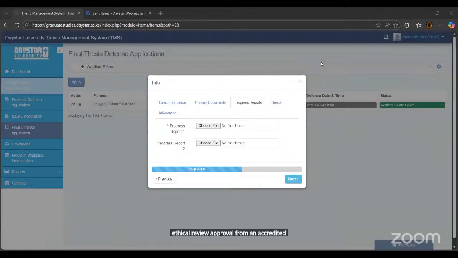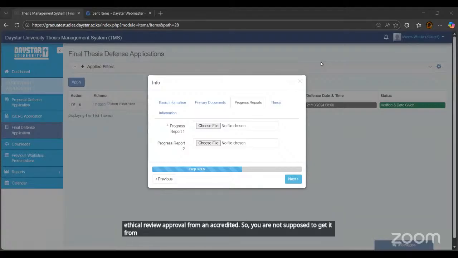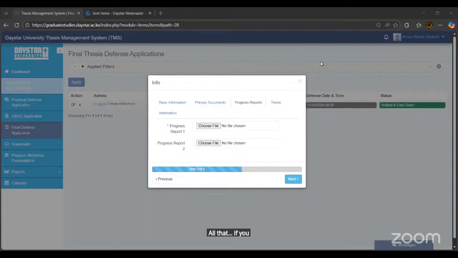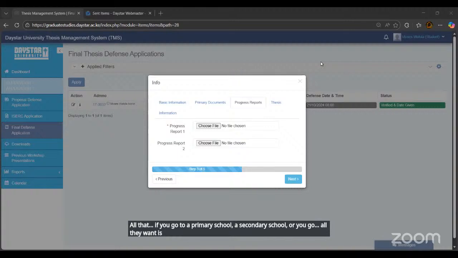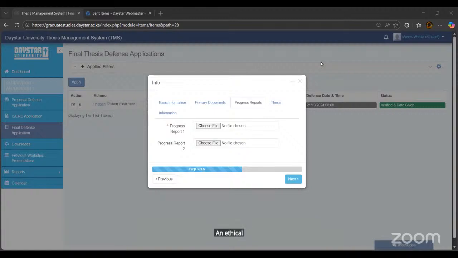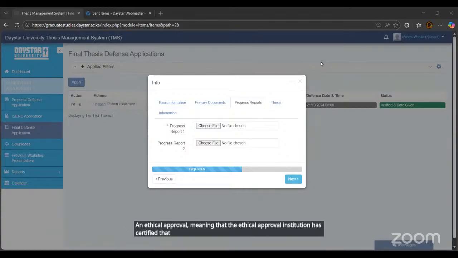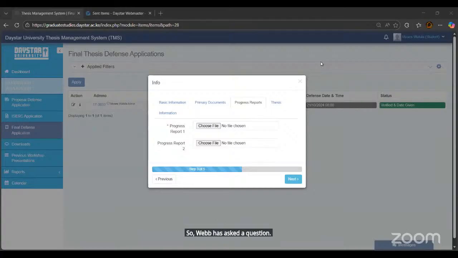So you are not supposed to get it from any other institution. If you go to a primary school or a secondary school, all they want is: do you have an ethical approval? Meaning that the ethical approval institution has certified that your research is not going to harm the subjects, the participants.